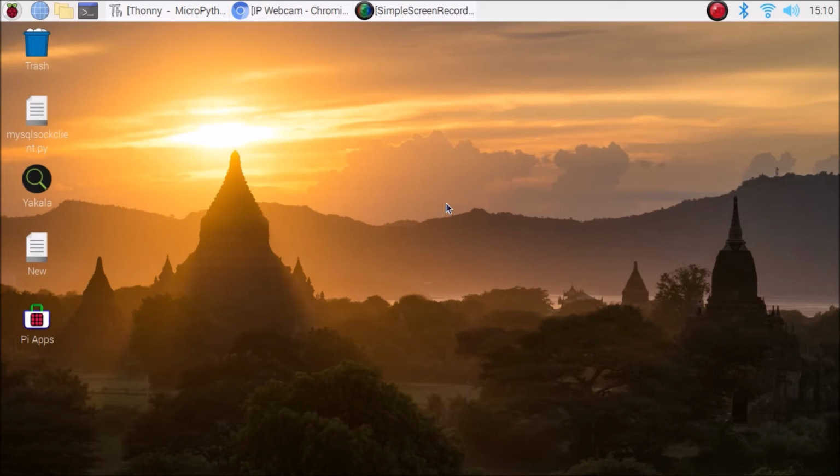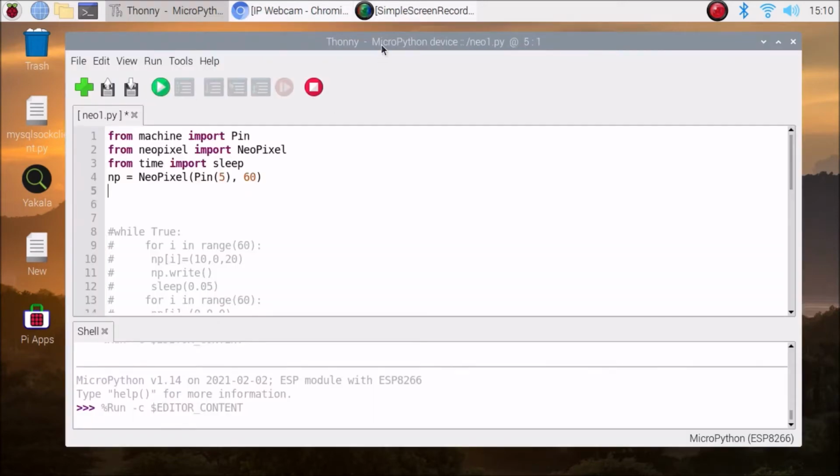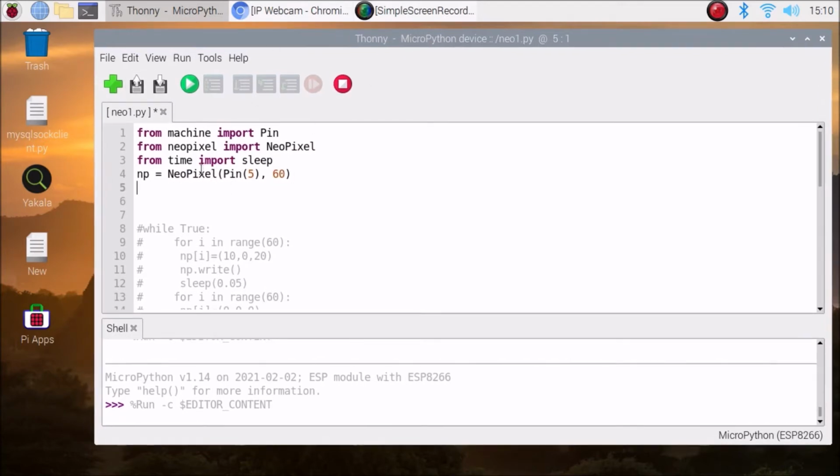Now let's start with our code. So this is our MicroPython Thonny IDE, friends. First we need to import, of course, the machine module. So from machine import Pin.